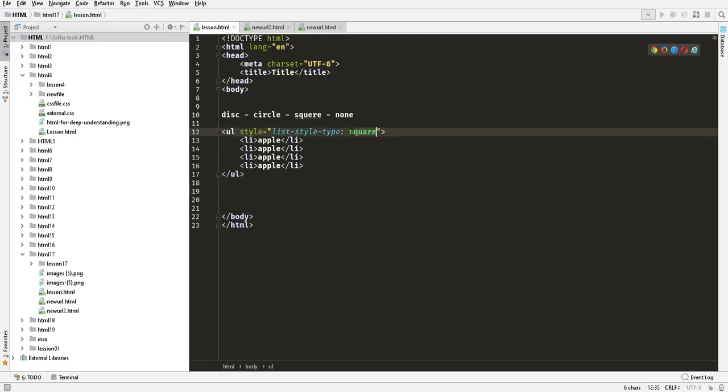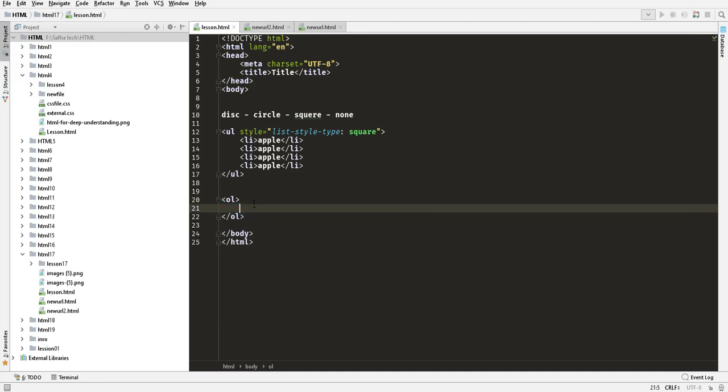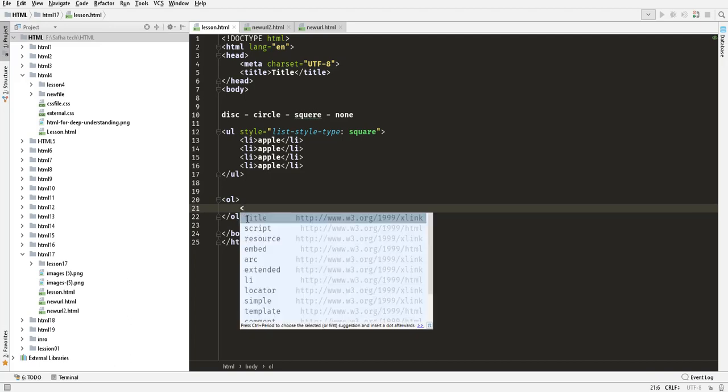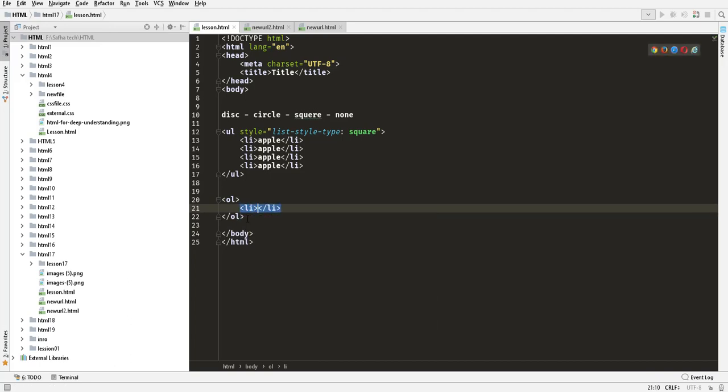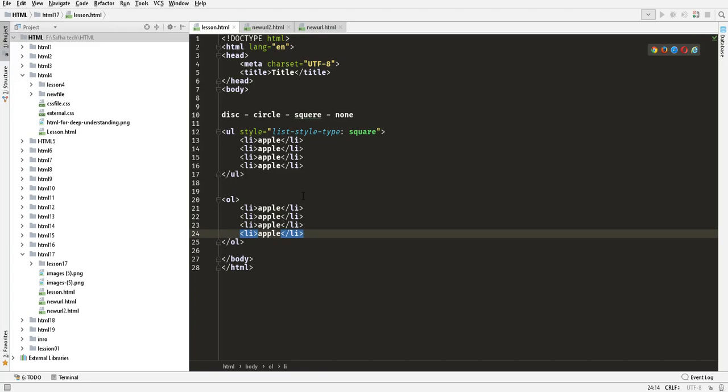The second one is the ordered list. The ordered list could be the same. You should write the OL tag, which is the ordered list tag. Then you should add items inside that tag. We'll say li, for example apple, like the previous lesson. Okay, and then we will duplicate it many times. Then save it. Let's see what the default is for the ordered list. The default is 1, 2, 3, which are numeric numbers.